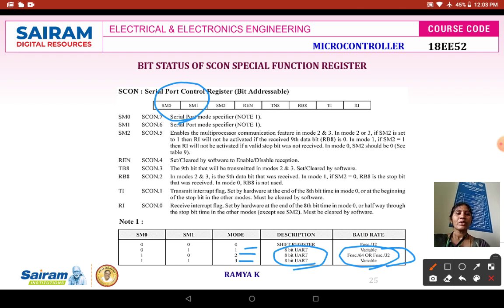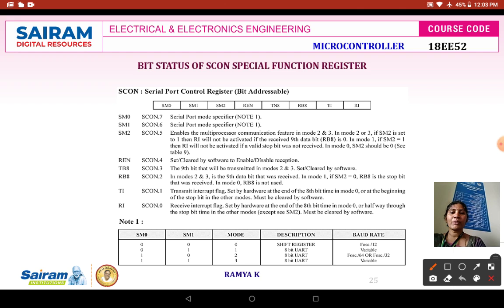In mode 2, suppose SM2 is set, if I am having 1 over here, then your RI will not be activated. Why? Because RI is nothing but receiving interrupt. If you are setting 1 over here, it will enable your microprocessor communication between mode 2 and mode 3.